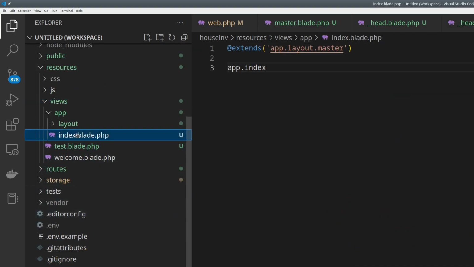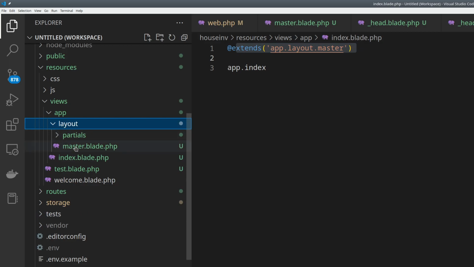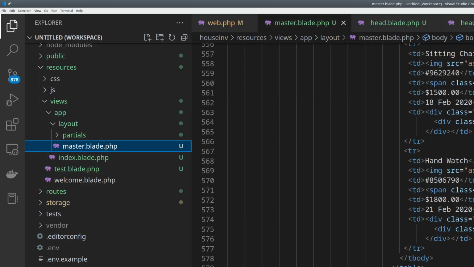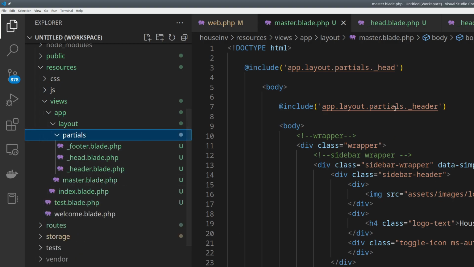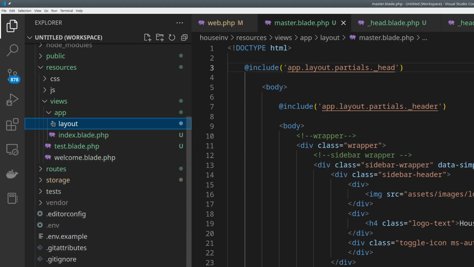Welcome, test blade, that's what I was only. Yes, so index is taking extends app layout master, and in the app layout master we would have to go to the top. We include head and this header. Yes, so that's these partials, and these are including them into this file. So that's how I've done it.